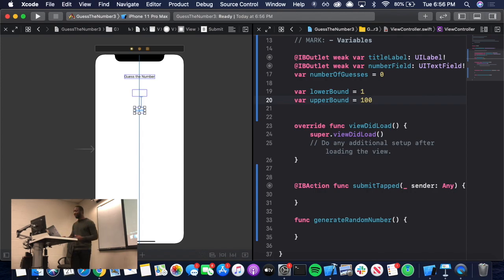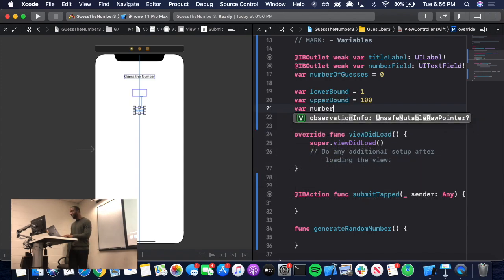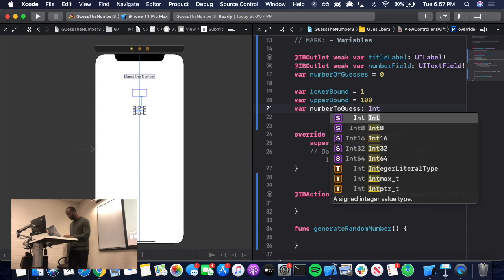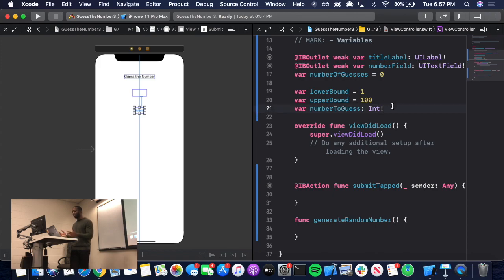And then we also want to have the value. We want to store the value that it came up with. So just create var and then say number to guess, and let that be of type int. And this is an implicitly unwrapped optional. Learn about those later too. Don't worry about it for now. But basically, this is like an optional, except Swift allows us to pretend it's not. But if it is nil, then the app goes crazy. But it's okay. We know this is going to be an integer, so we don't have to worry about it for now.